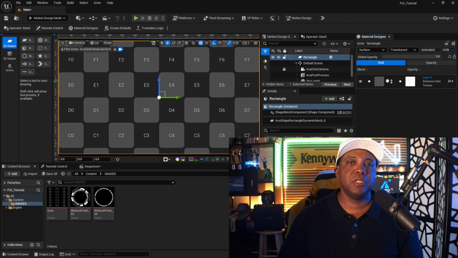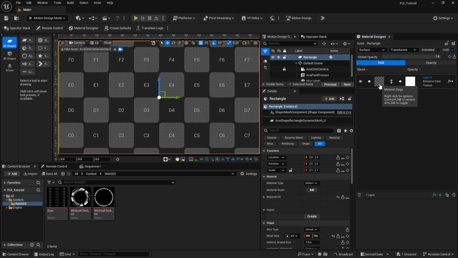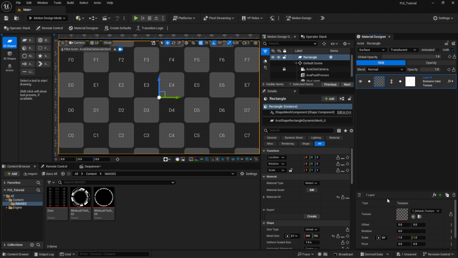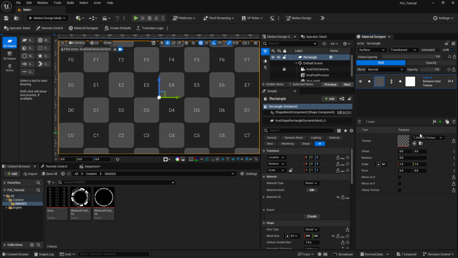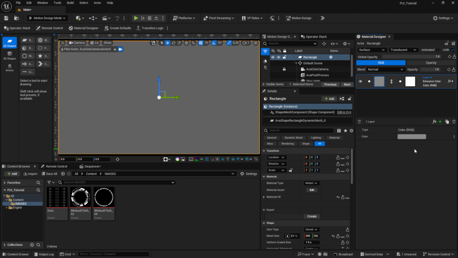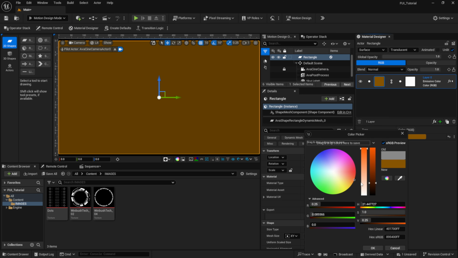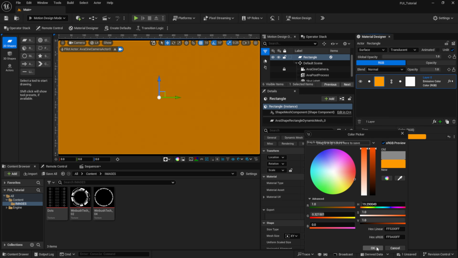Now, if you haven't seen my previous tutorial on motion designer, material designer is very powerful and an easy way that we can actually do texture stacking inside of Unreal Engine 5.4, similar to how we do it inside of Photoshop. So the first thing I'm going to do is click on this grid right here. And then down here where it says type, we come over to texture, select this, and I'm just going to do a solid color. Now you can see that it correlated with our viewport right there, and it just made it gray, but I'm just going to make it maybe orange. I like that color a lot.